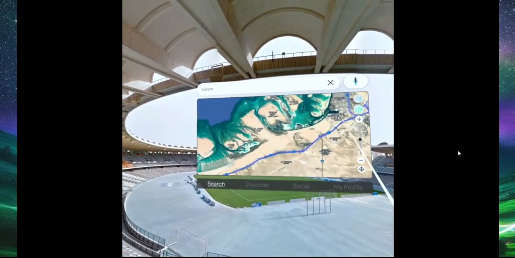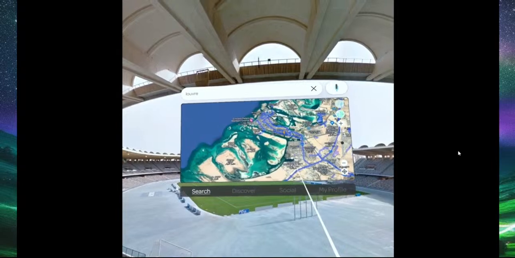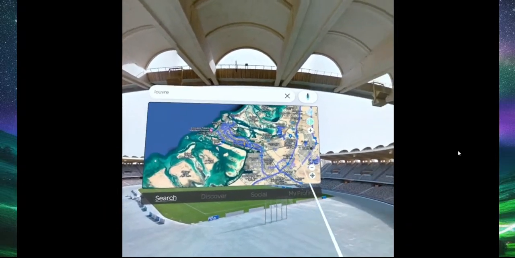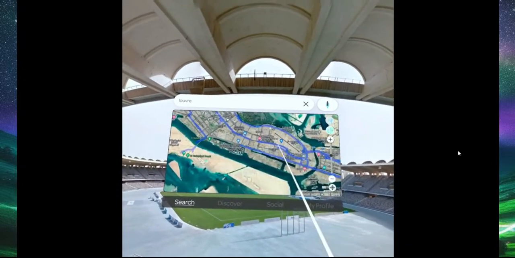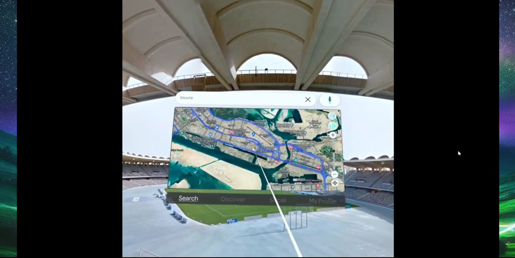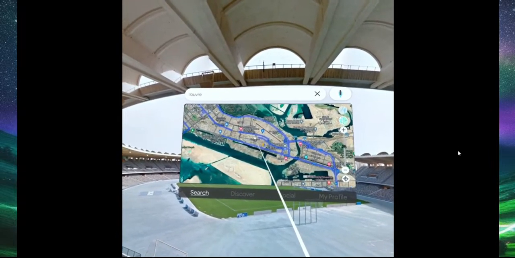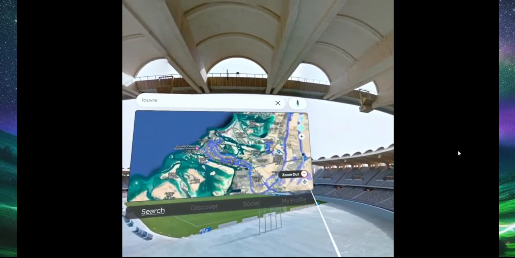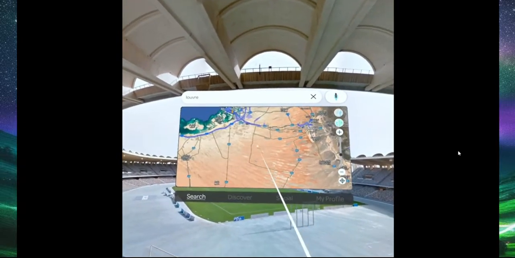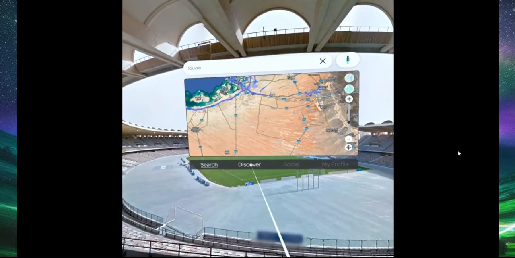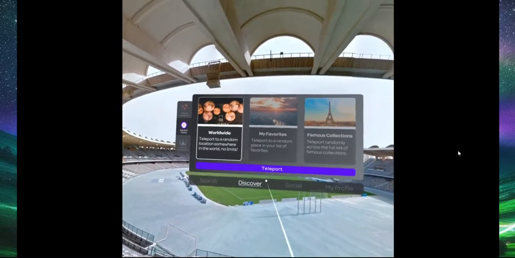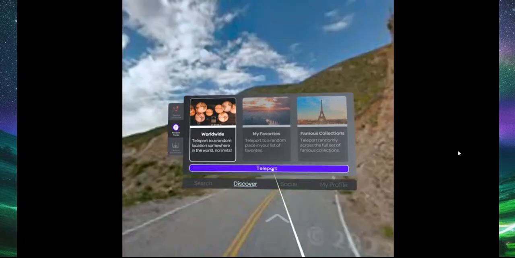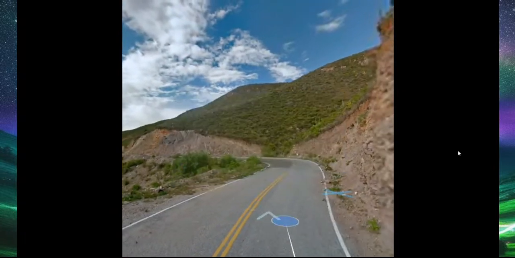Oh wow, look at all the water. Abu Dhabi. Did I say it right? Yeah, we are. Oh my gosh, look at all this water. That's crazy. Okay. So as you can tell, it literally teleports you to random places.